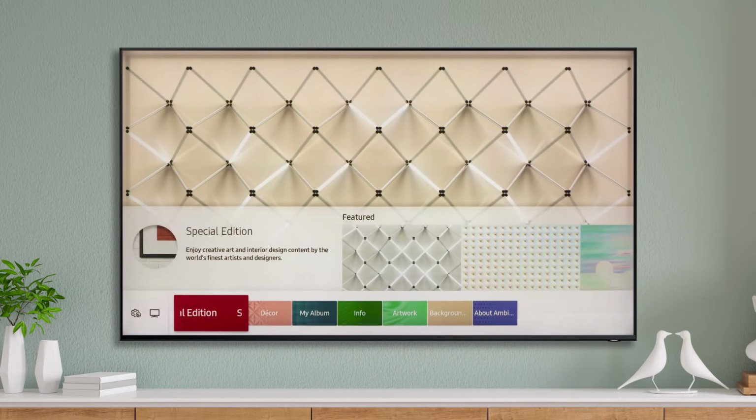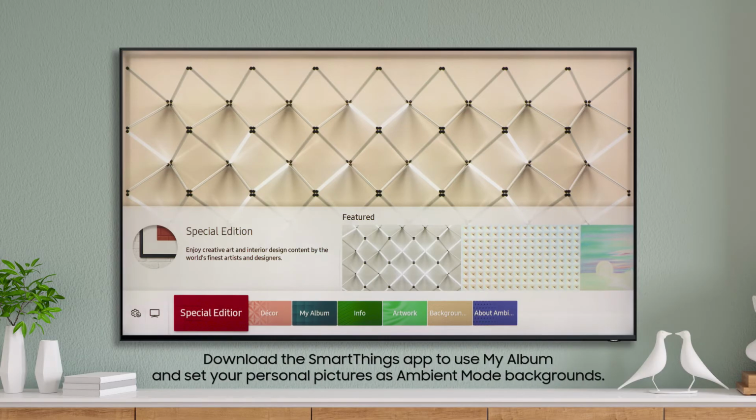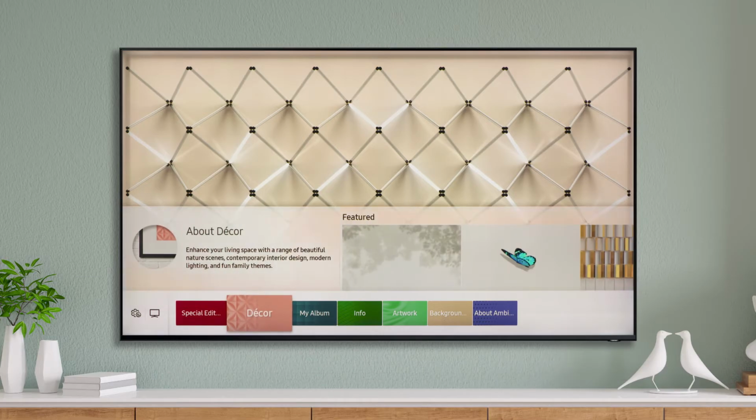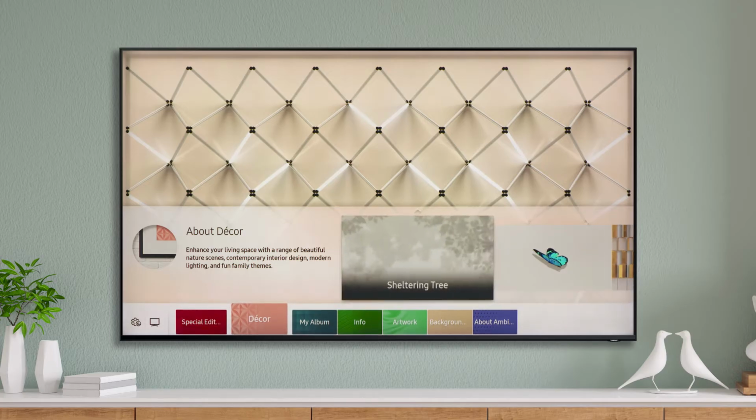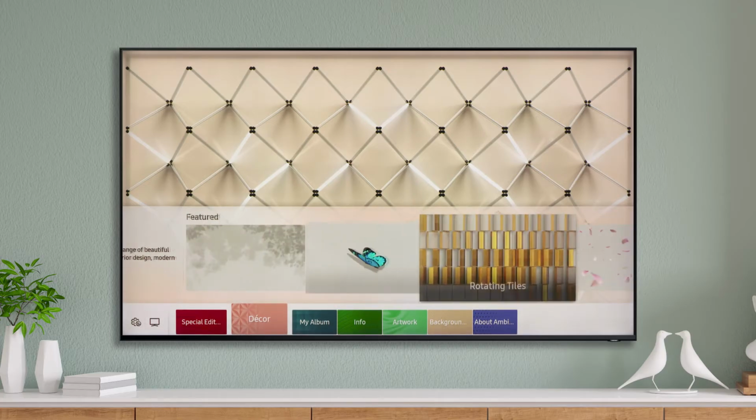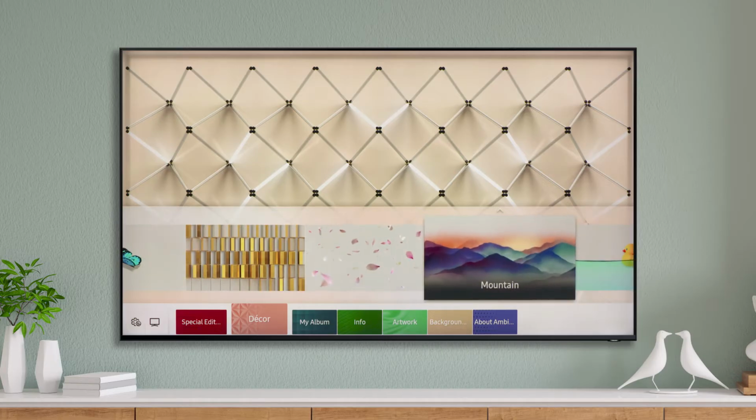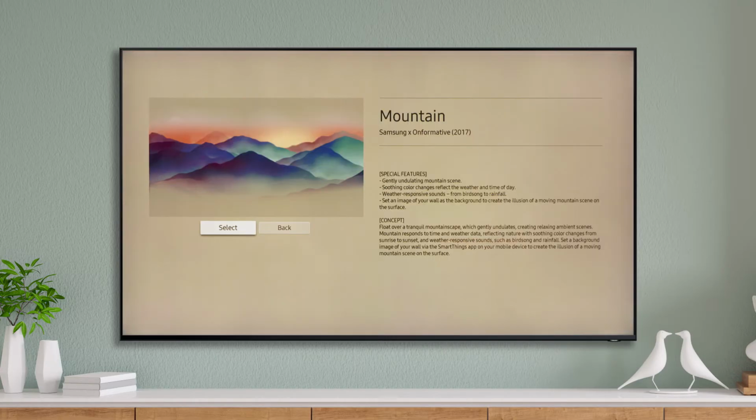Use the directional pad on your remote to choose between different categories, like Special Edition, Decor, My Album, and more. Once you've found a category that piques your interest, select it. Scroll through the images and choose one you like by either using the Select button on your remote, or you can press the Up button to view a brief description. From here, press Select to download the image.